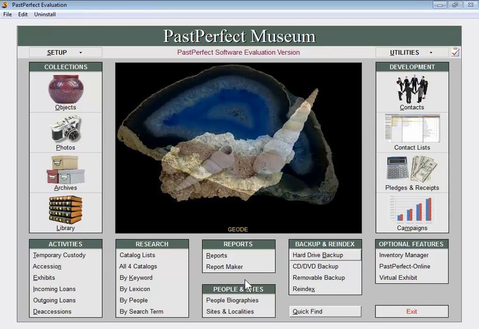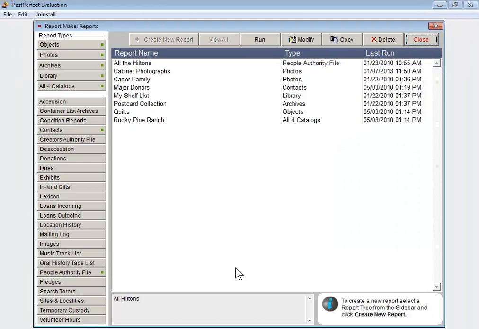And to do that, I'm going to start from Report Maker. Now, right off the bat, I'm going to tell you, this is not where you want to start. If you have a need for a report, you first want to try to get that report through the pre-made reports. I'm going to start from the Report Maker because that's what we're here for in class.